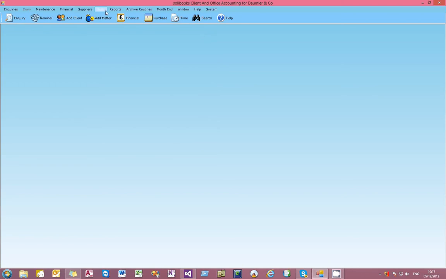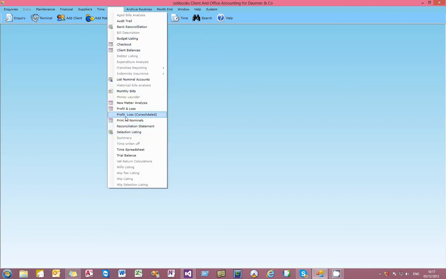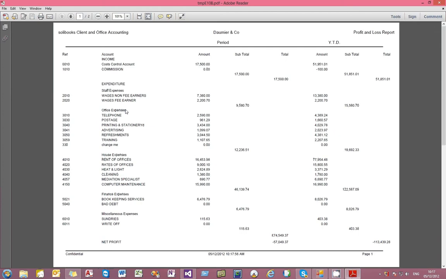Other reports we can do on the reports menu are things like the profit and loss report. So as you can see on the profit and loss report, we're listing the balances by period or by year to date. We've got it laid out so that we've got all the income accounts at the top, and these are basically all the accounts that start less than 2000.